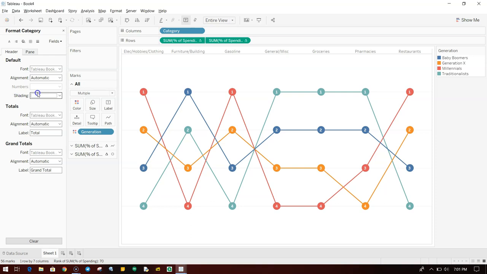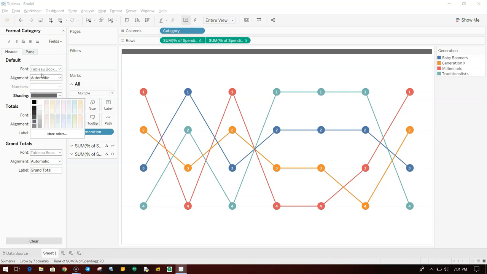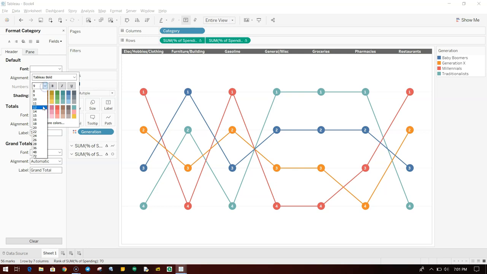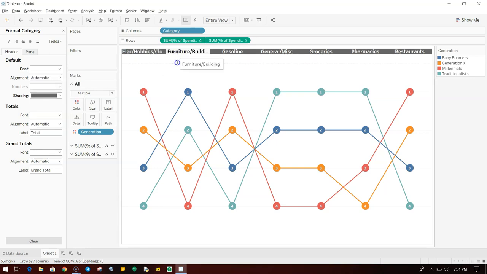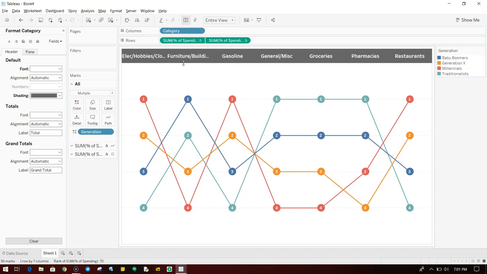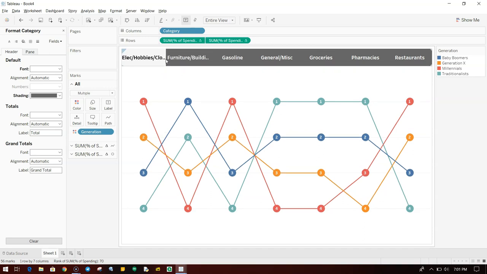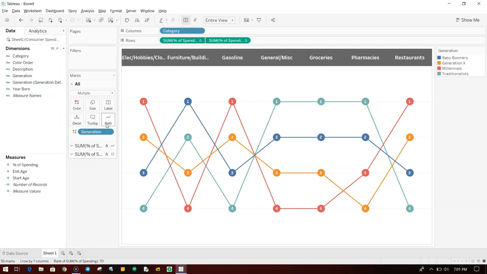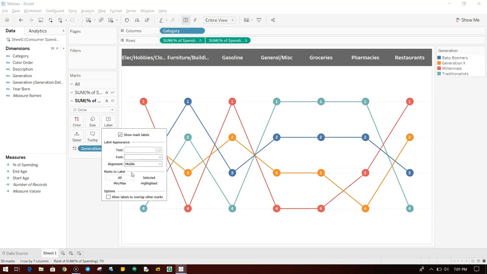So for now what I'll do is I will do the shading of gray and make the font white, and I will add the Tableau bold and increase the font to 14, let's say, or maybe 12, which is going to make sense. And I will just put it in such a way that it will look like a menu.